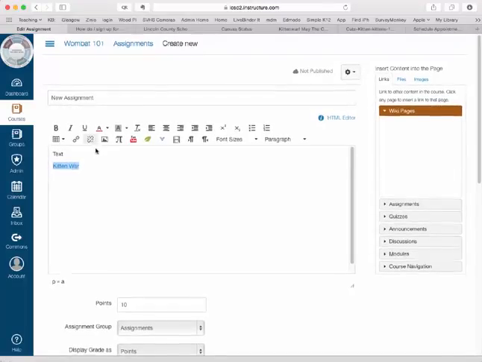I'm going to highlight that. This next one is remove link. So if I want to take the link out, it removes that link, and it's just plain text right now.